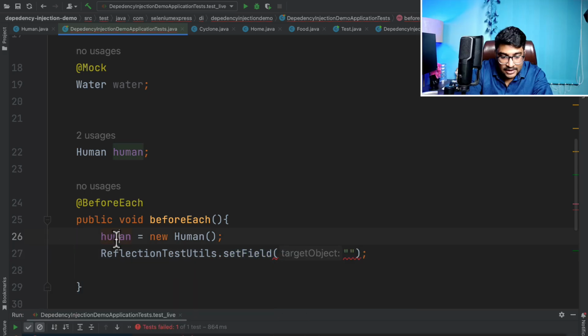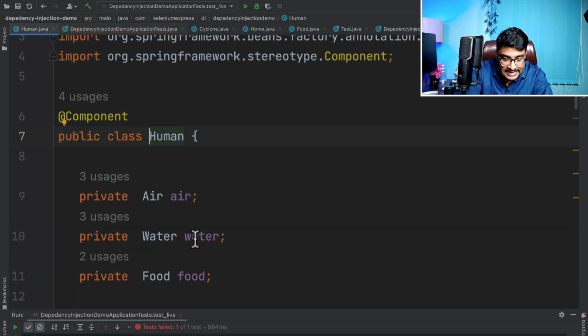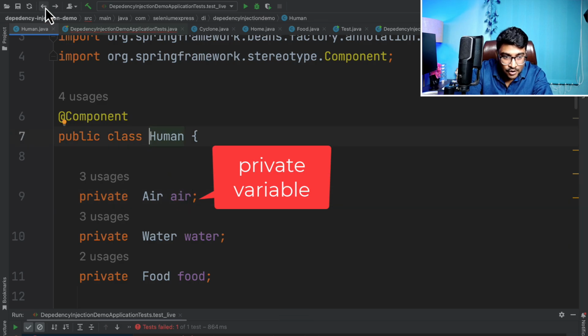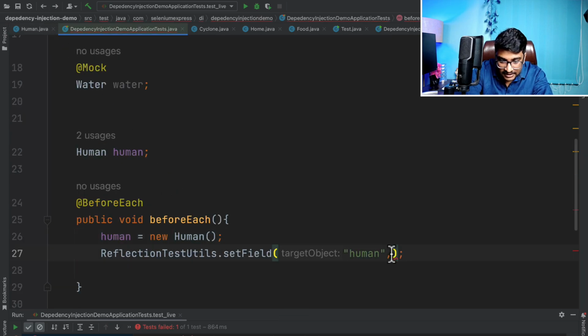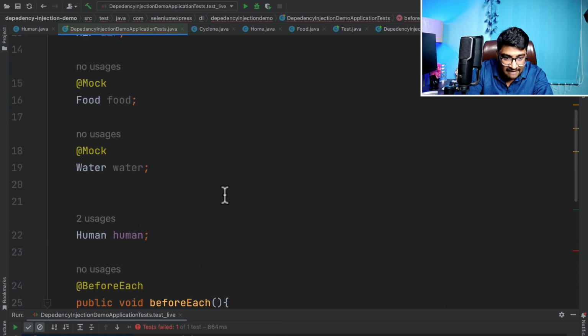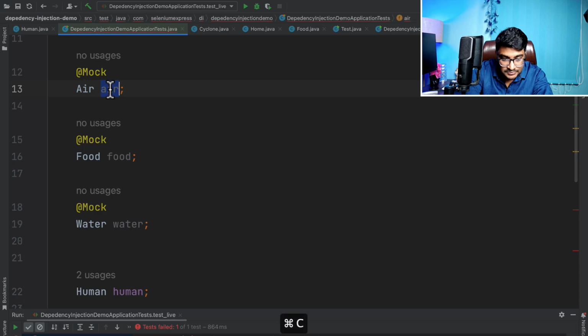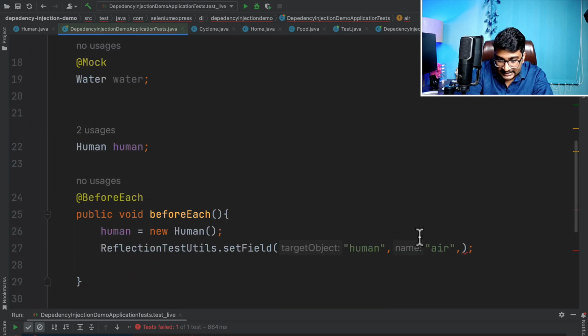Obviously I want to inject the dependency into this object. Now inside this Human object, if I go to the Human class, there is a variable called air. Let me copy the variable name. Let me go back, and right over here inside the Human object, there is a variable called air. And to that air variable, I will be giving the actual object which needs to be injected. In this case, this is the object that the Mockito framework is giving me. Copy this object and give it over here.